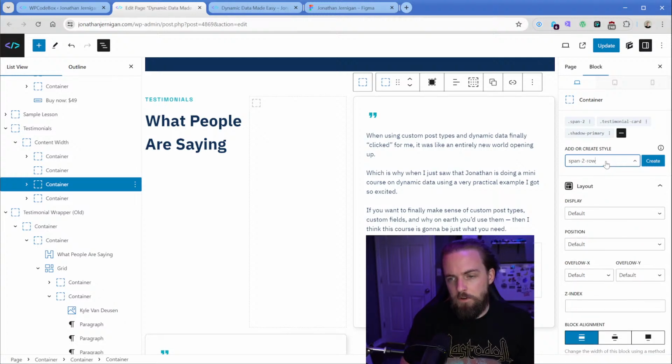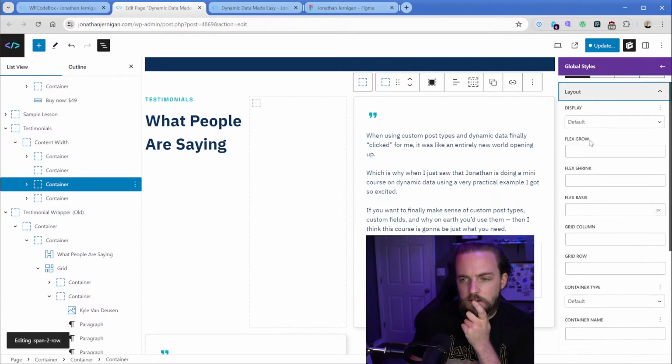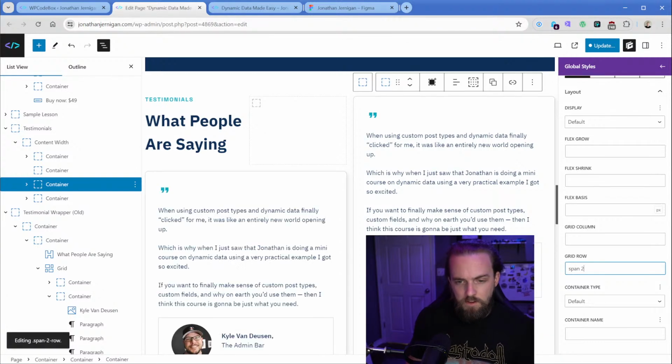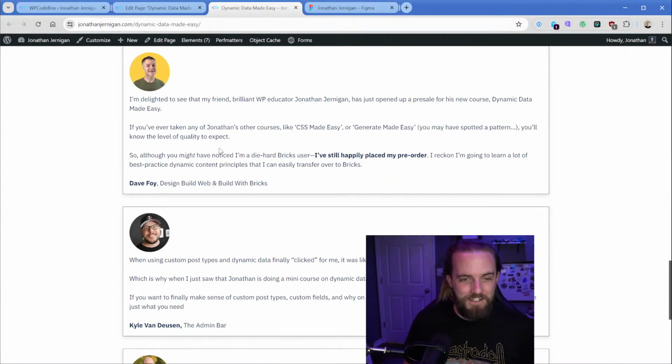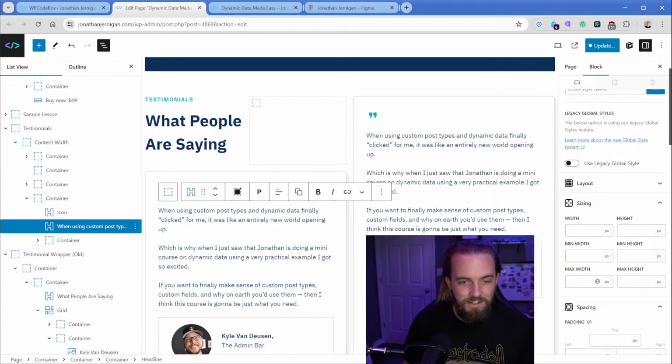Span 2 row. What do I want as my convention there? I think I want span 2 row, because the other ones are span class. Say span a bunch of times and it starts to feel really weird. Ooh! This is sick. I didn't expect this to work as easily as it just did. Okie dokie.